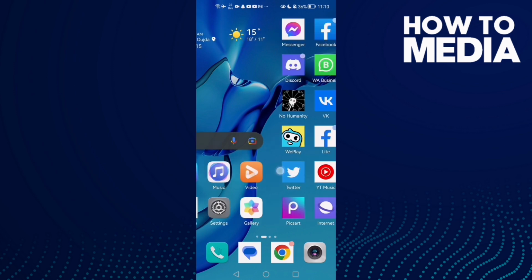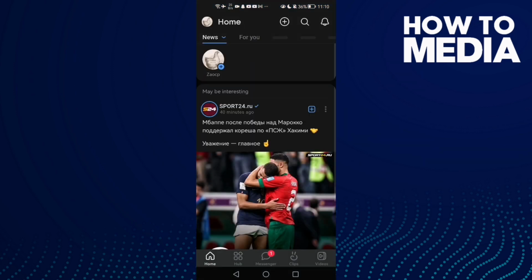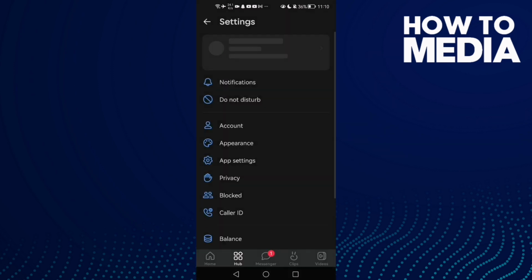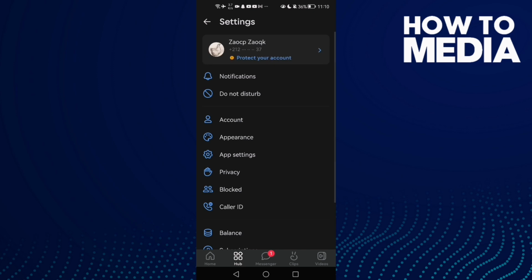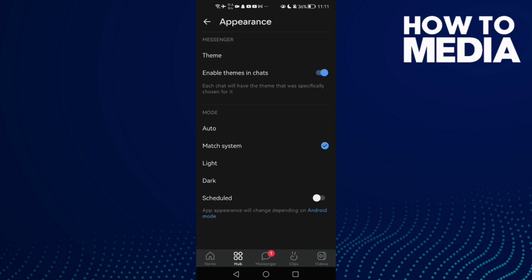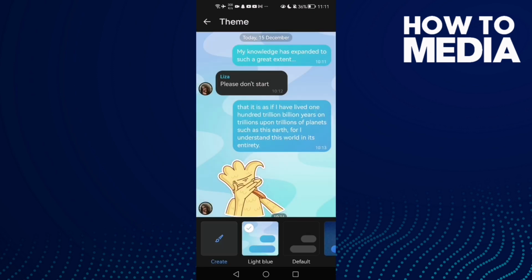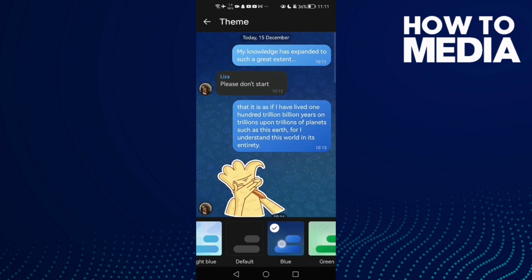First, open VK and click Hub, and then the storylines here. After that, click Settings, then just click Appearance, and here we'll find Theme, and now you can manage anything you want here.